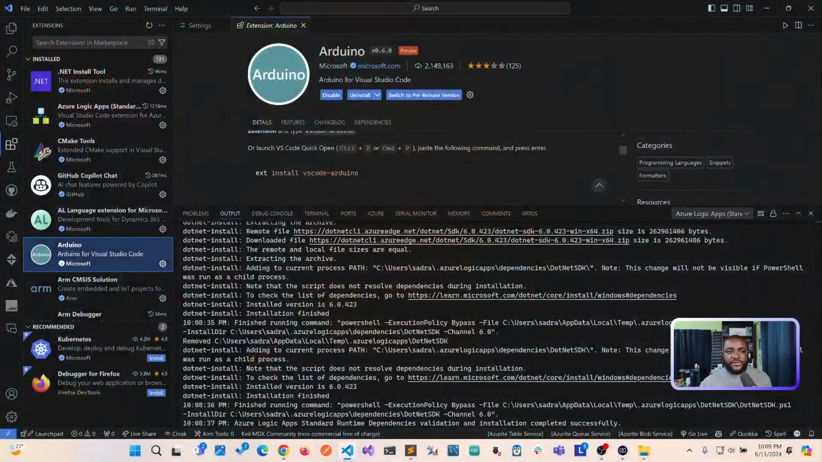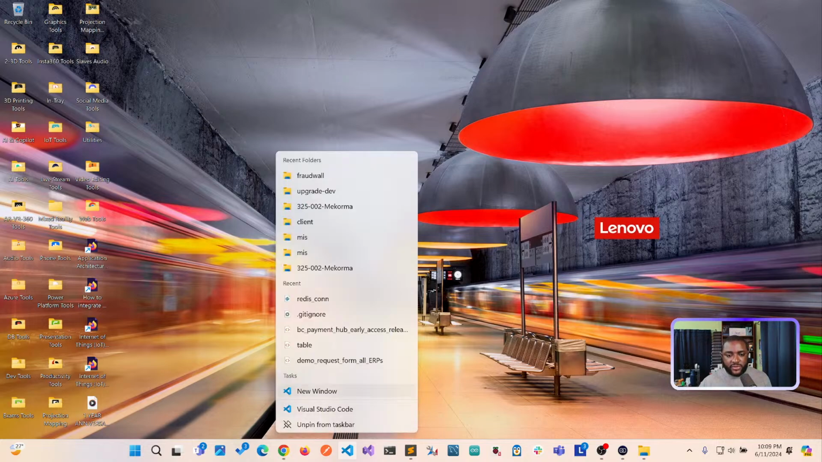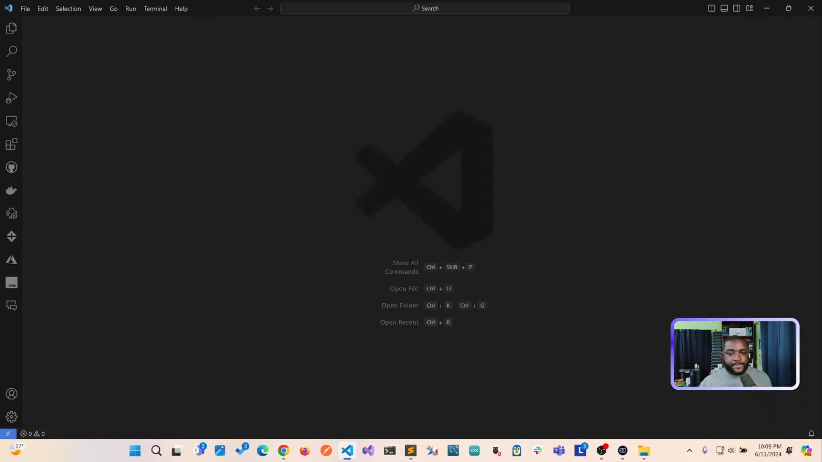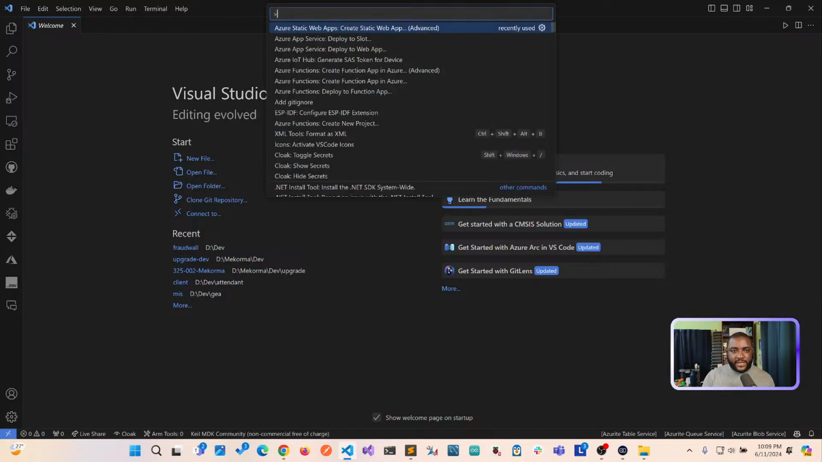So let's see. I think it's done now. So I'm just going to go ahead and close this. So close VS Code, and then let's reopen. Let's open VS Code. All right. So now with VS Code opened, I can just do this now. So you can do Control-Shift-P on VS Code if you don't know this trick.